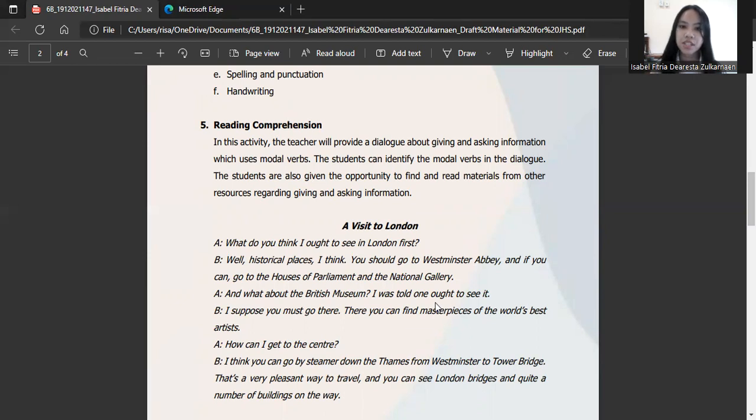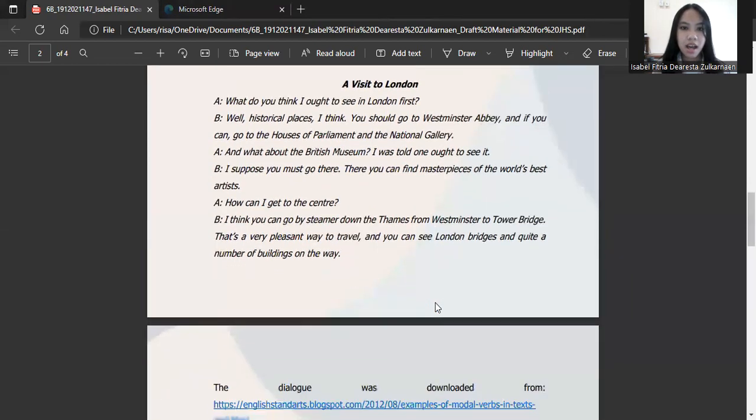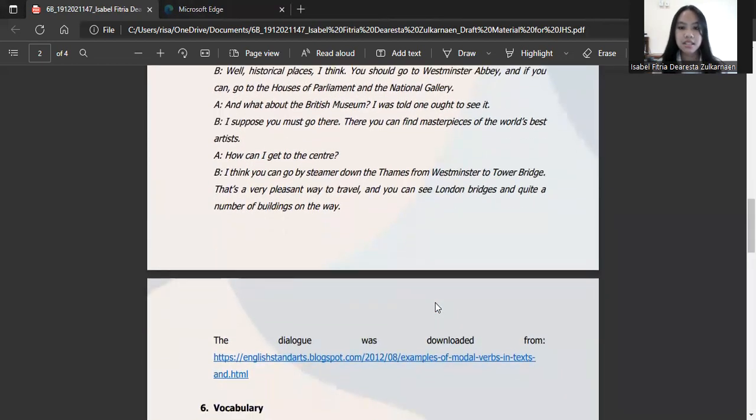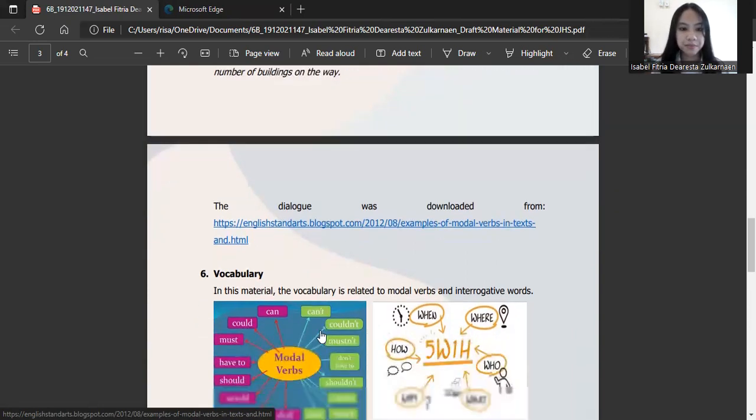So in this activity, the student can identify the modal verbs in the dialogue. And here is the dialogue entitled A Visit to London. And the dialogue is taken from this link. I provide the link. The student can also find any other dialogue from this link because it provides so many dialogues.